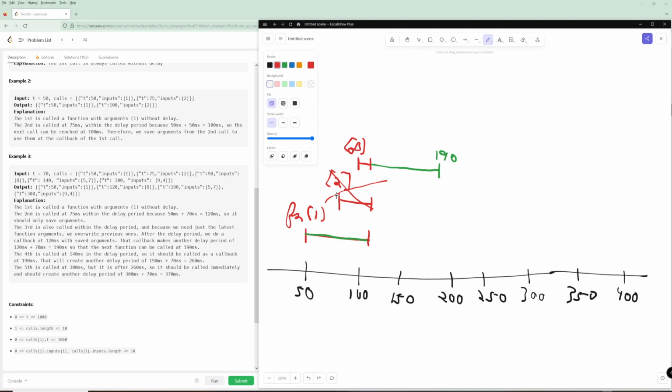Then the next one is at 140. And so the one called at 140 won't be able to execute right away because there's a block here. And so it will have to wait until 190 to execute. And what are the parameters for that one? So the parameters for that one are, let's take a look here, 5 and 7. So this will take these parameters and then it will execute it once it's unblocked, essentially.